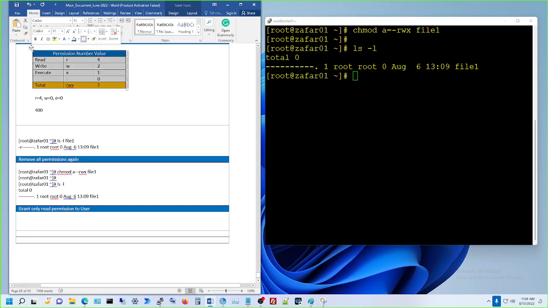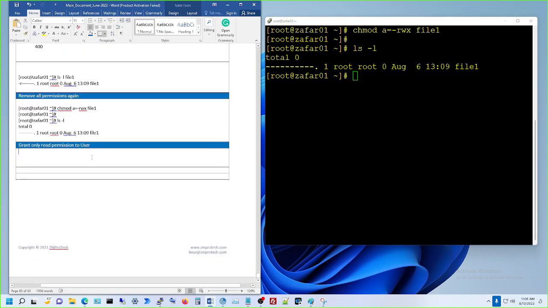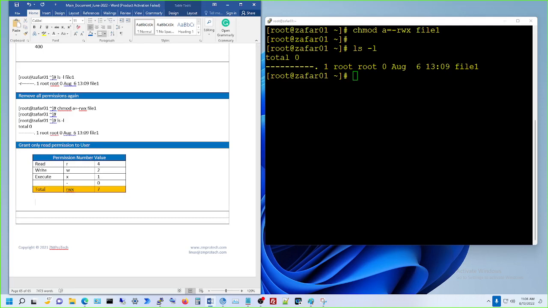So let me copy this here again so that you have this. This is a very good template to keep with you all the time to determine what permissions to give. So the question is, grant only read permission to user. How are we going to do that? So user, u equals, what permission does he need? R. Okay. And what about write? Dash. Okay, equal dash. And what about execute? Also dash. Execute is represented with x.